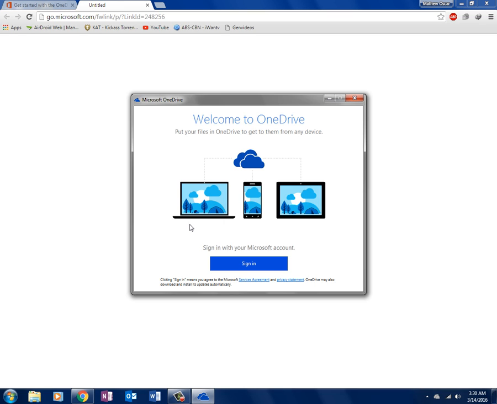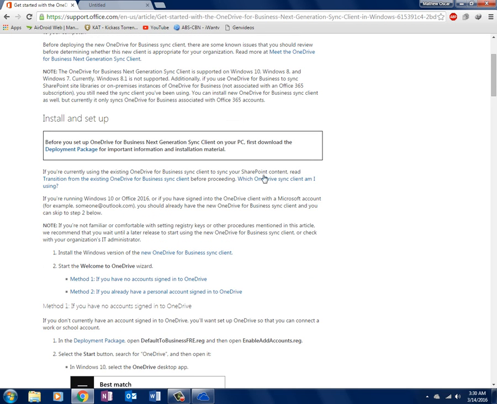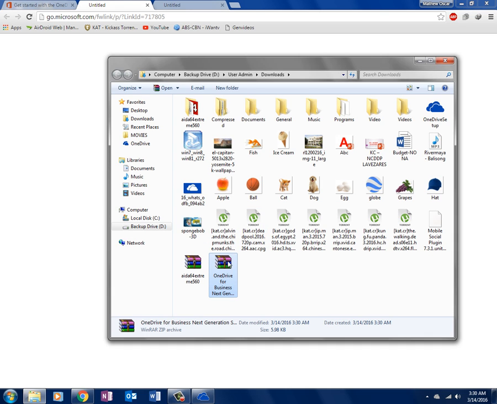Okay, so now that you have OneDrive installed on your machine, there's still one more step for you to do. As you can see, the setup page here is actually asking you to sign in with your Microsoft account. So we are going to be downloading this deployment package that will let you add your business account. So let's go ahead and do that. Let's click on this link. So let's download this package here. All right, so let's see, let's track it.